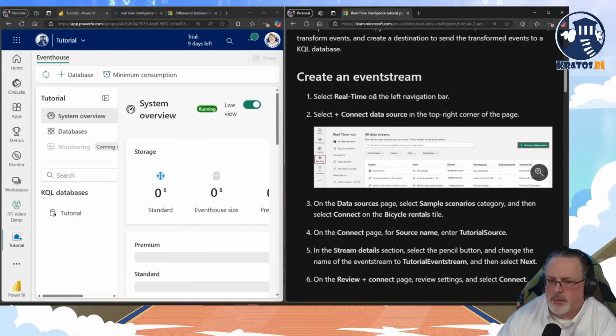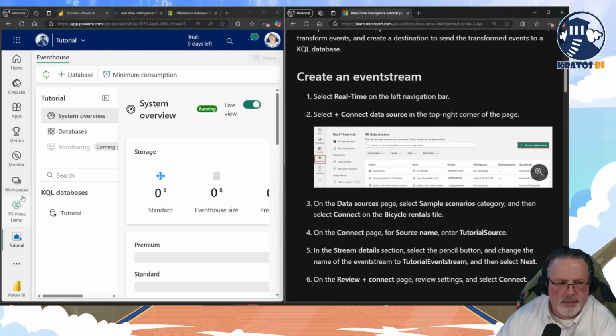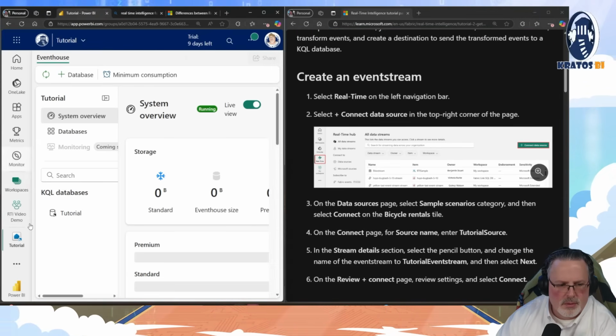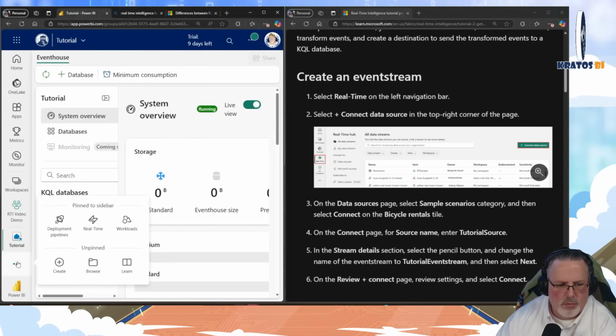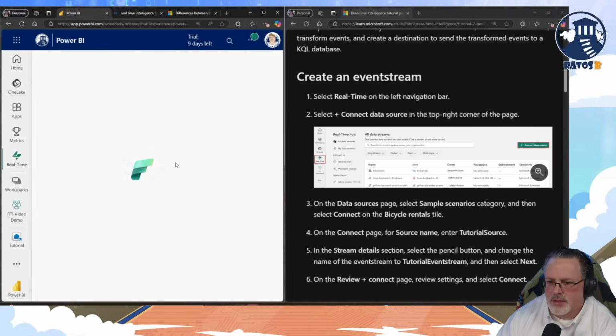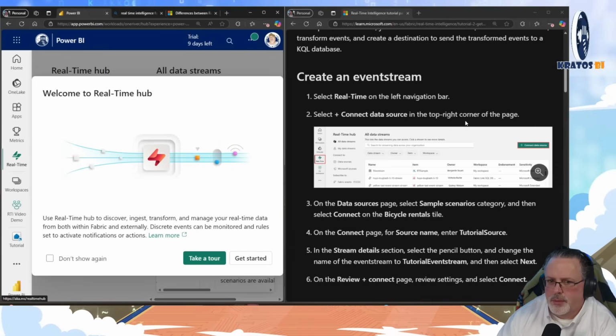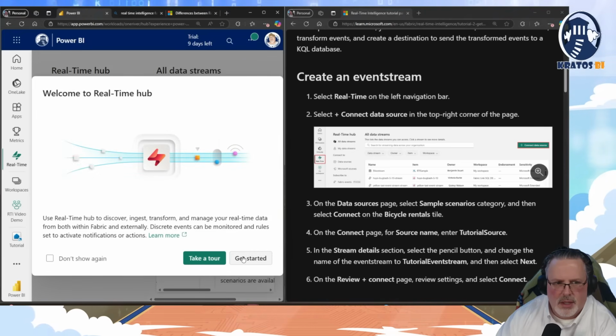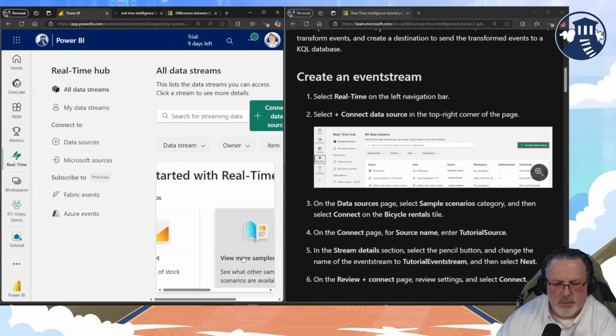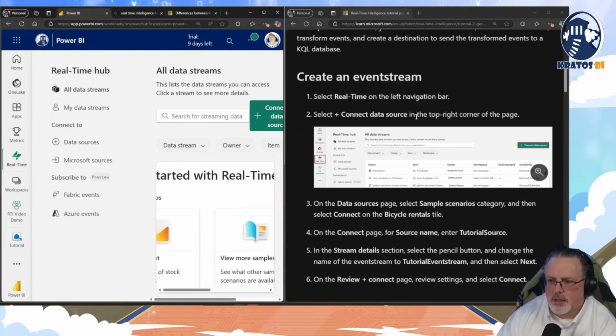Create an event stream. All right. Select real time. Where's my real time? Oh, I'm squinched down so you can't see it. All right. So select real time. Select plus connect data source in the top right corner of the page. Okay. I'm not going to do a real time. Oh, we're just going to get started.